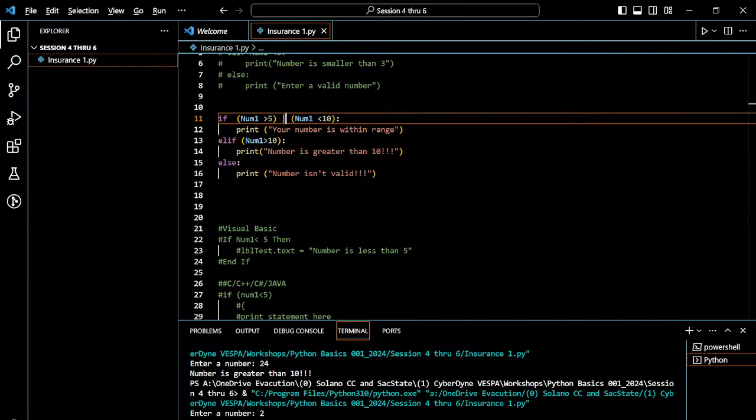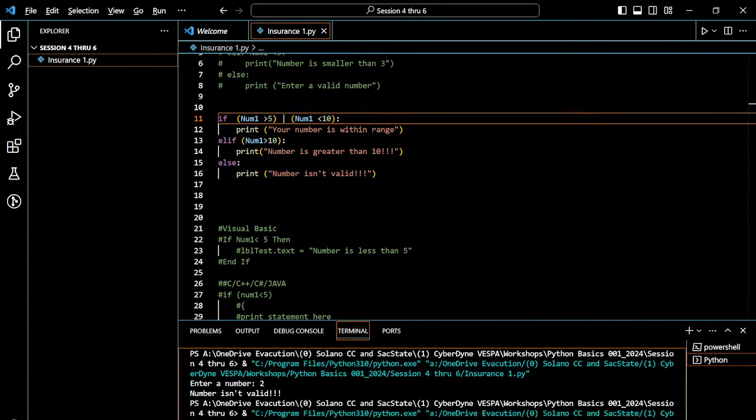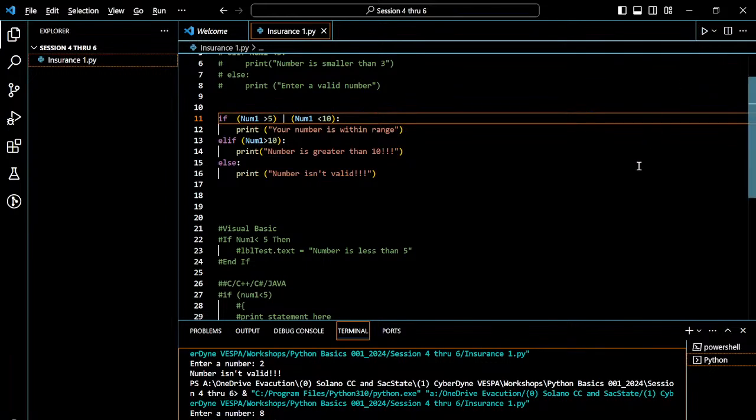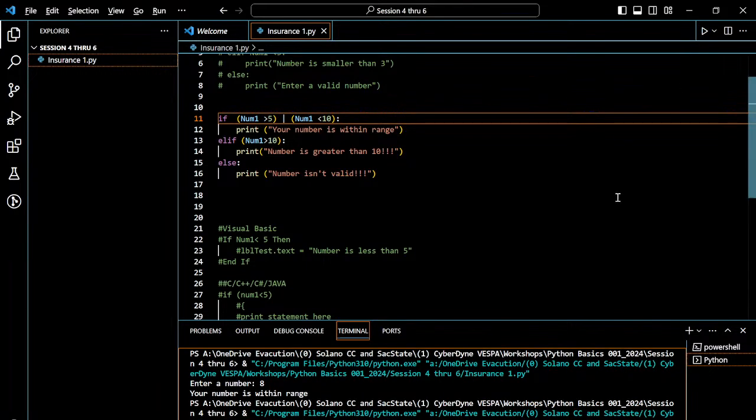So if we did 8 this time, we still get number within range, because even though it's still greater than 8 and then less than 10. And then let's try 10 for the heck of it, and we still get it. Because in this case, even though this is looking for less than 10, 10 is still greater than 5, so that's why this still comes out within range.